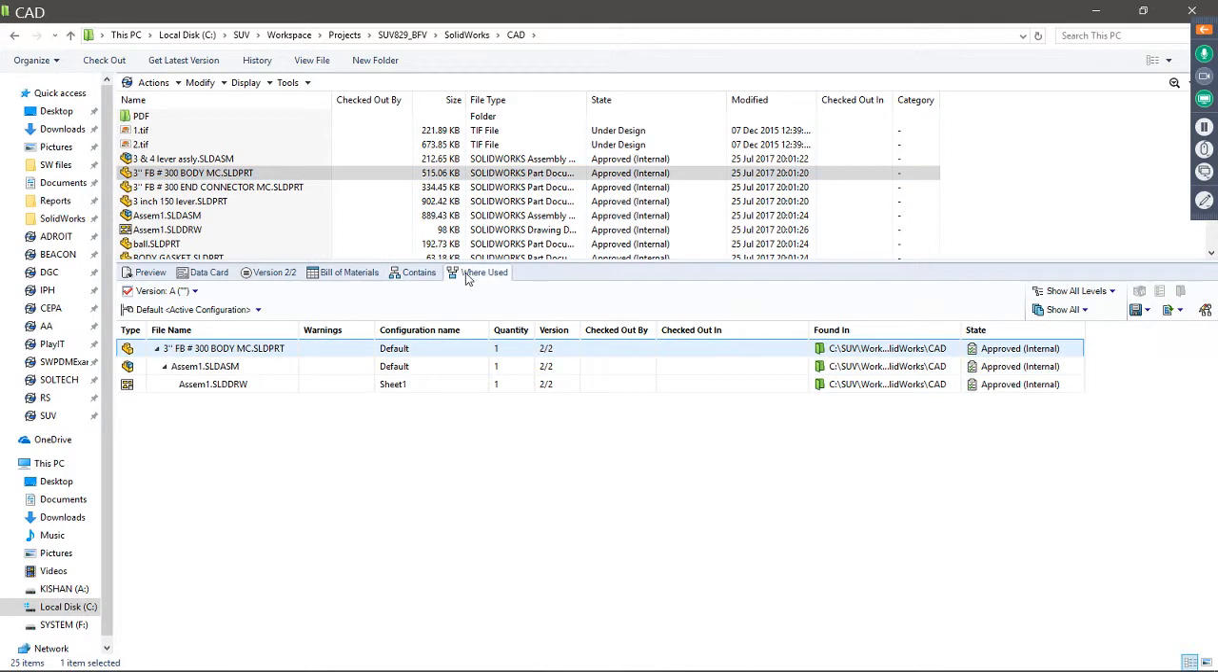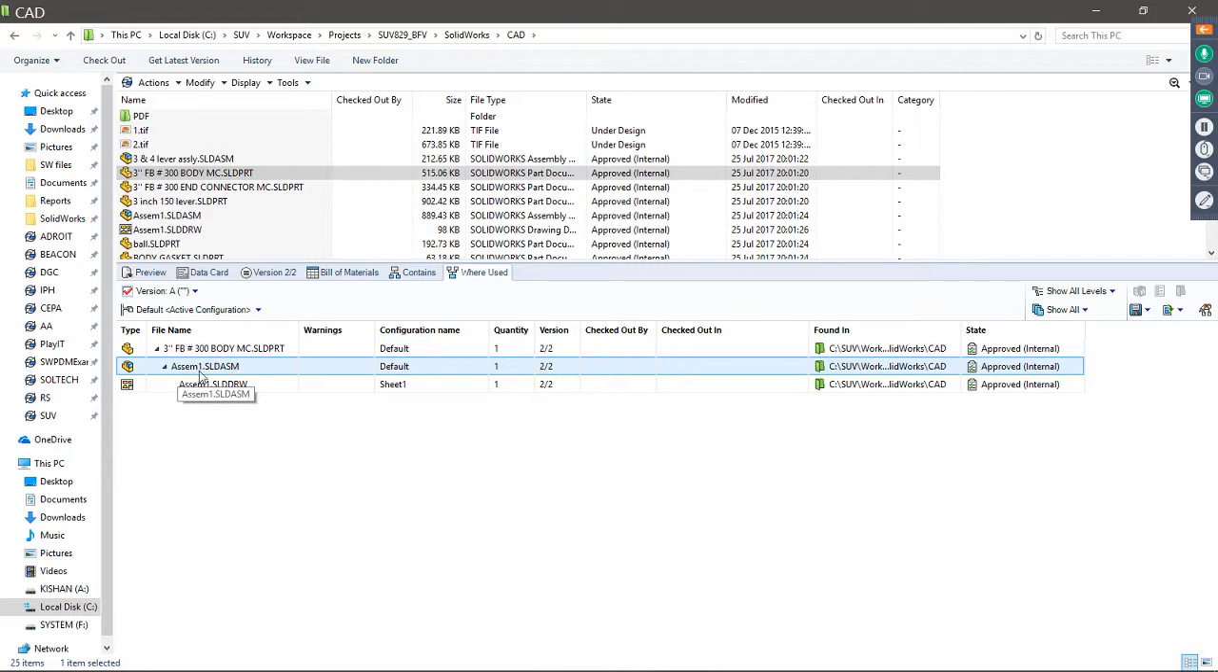And in where used, it will show where this part exactly has been used. So this part file is used in one assembly, and that assembly in turn is used in a drawing. So as you can see, without opening the file, I can have all the details of that file here itself in your Explorer view.